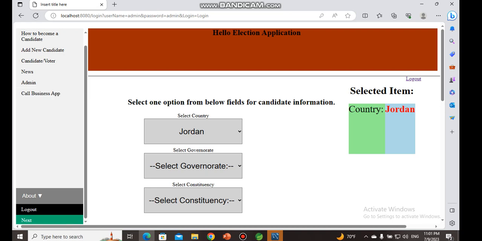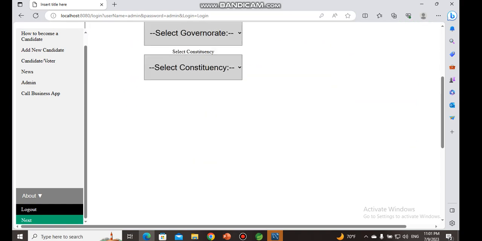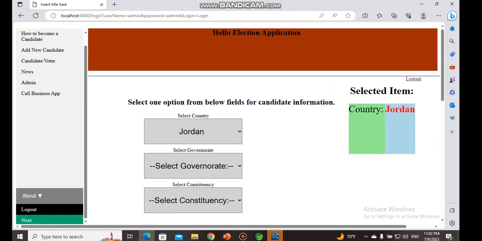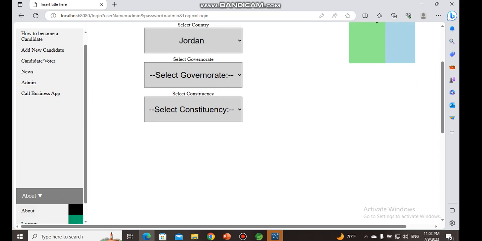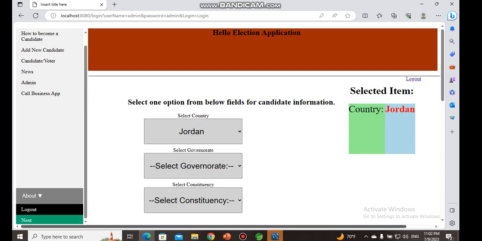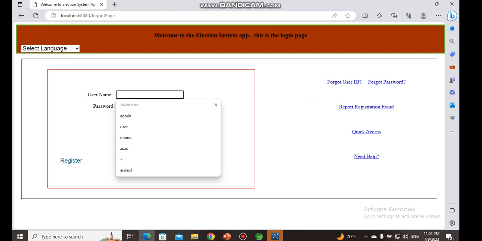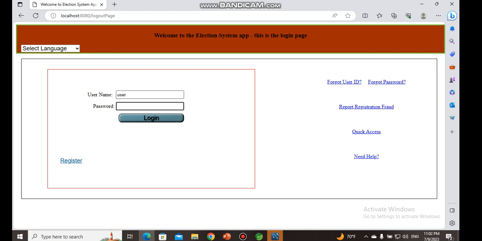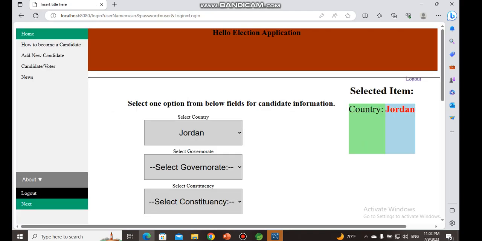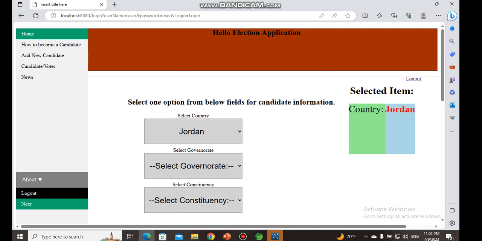If I log in with what? If I log in, let me just log out. I don't know what happened. This should work. I also have a logout here, so if this one does not work, I have it here also. Yeah, log out. So if I log in with the user, they will go to admin, it's done, and call business is not shown, because this is not authorized.